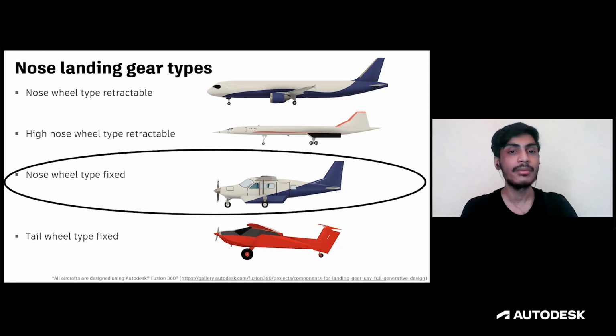And I'm pretty sure the experience which our team gets from applying this generative design technology will help us in applying this knowledge in future to different types of advanced commercial aircraft and defense aircraft. Now, to sum this slide up, we decided to go with the fixed type of nose landing gear to continue our study.